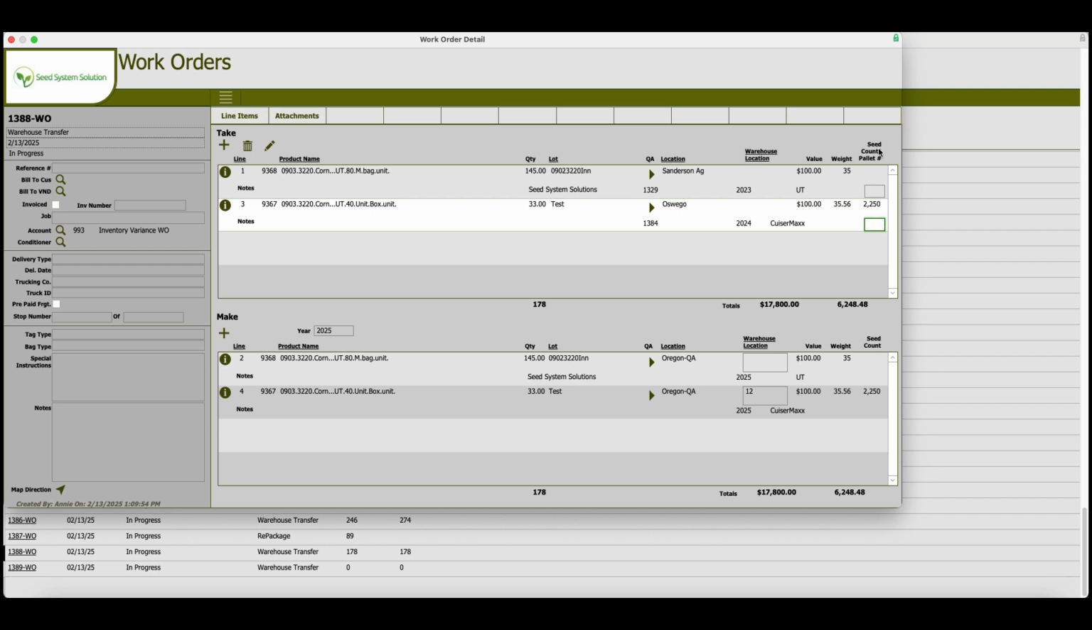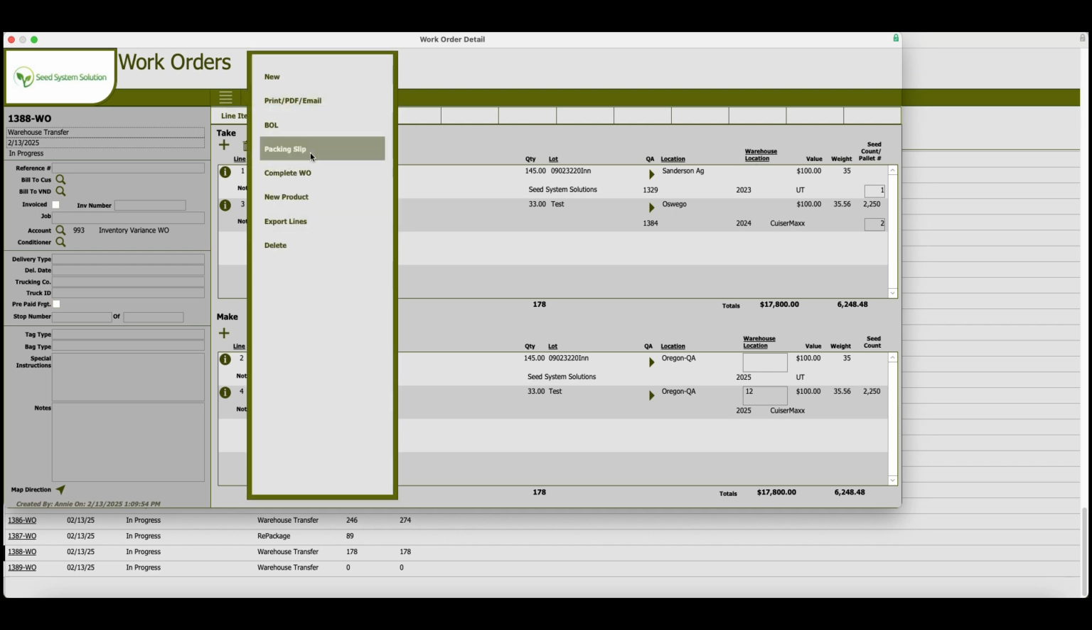You may also notice that on the right-hand side, you can see a pallet number box on the take lines. You can now build a pallet or packing slip based on pallet numbers, similar to how you can on a pick ticket. So any lines that have the same pallet number will print on the same packing slip. You can use numbers, letters, or a combination of both. Then within the hamburger menu, you will now see the packing slip option.